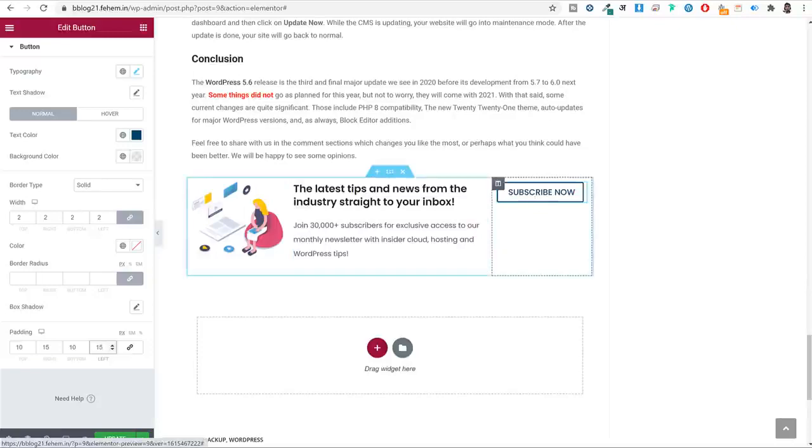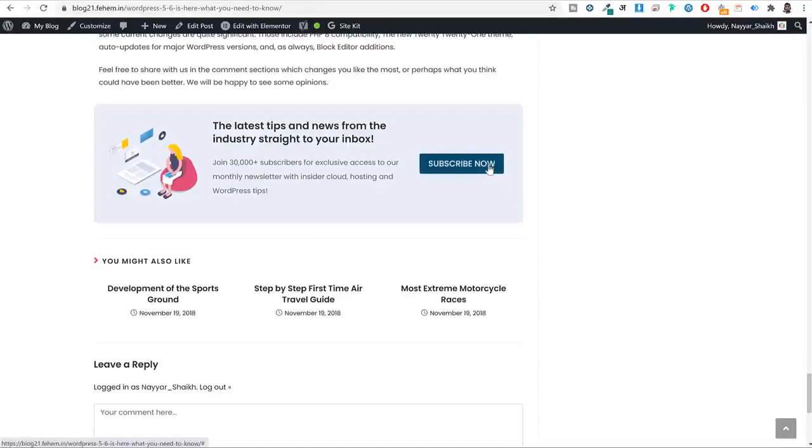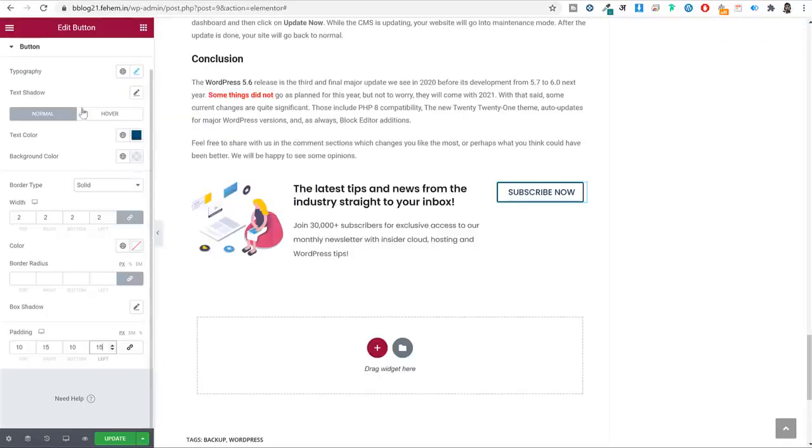Now let's add the hover effect. If you hover over this button, nothing happens. But if you see this button, this is the default style. And if I hover over this button, this style changes. Now the background color becomes this blue color and the text color becomes white. So let's change this thing. So you'll see this hover effect.